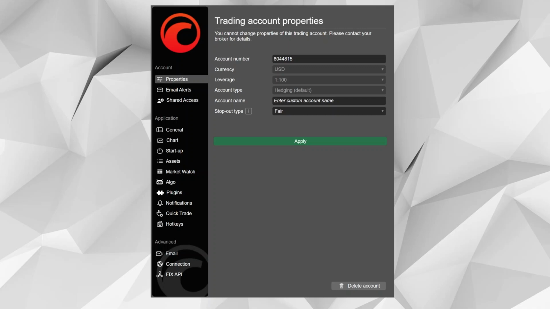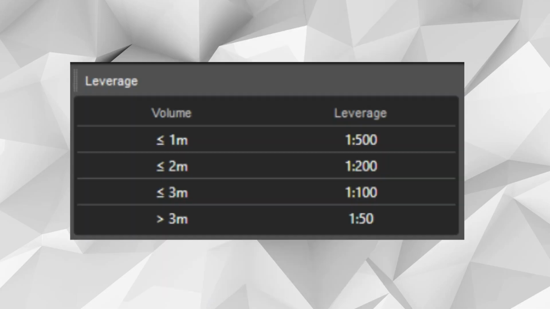Remember that increasing the lot size will effectively increase your leverage. This means potential profits can be higher, but your risk is also greater. Always make sure your account has enough margin to cover the trade and consider the risk before entering large positions.